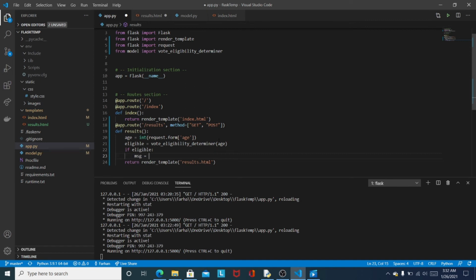So what I'm going to say is if eligible, meaning if the user is eligible, I'm going to define a message variable which is equal to "You are eligible to vote. Go register now."